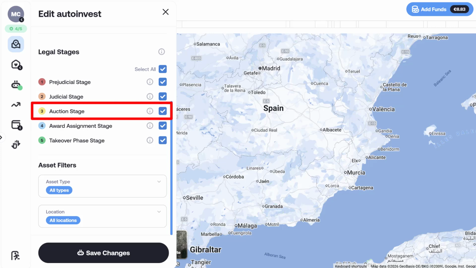The third is the auction stage. The property is now appraised, published in the BOE, and a public auction is called. It's a phase with a medium discount. The judicial process is already well advanced.